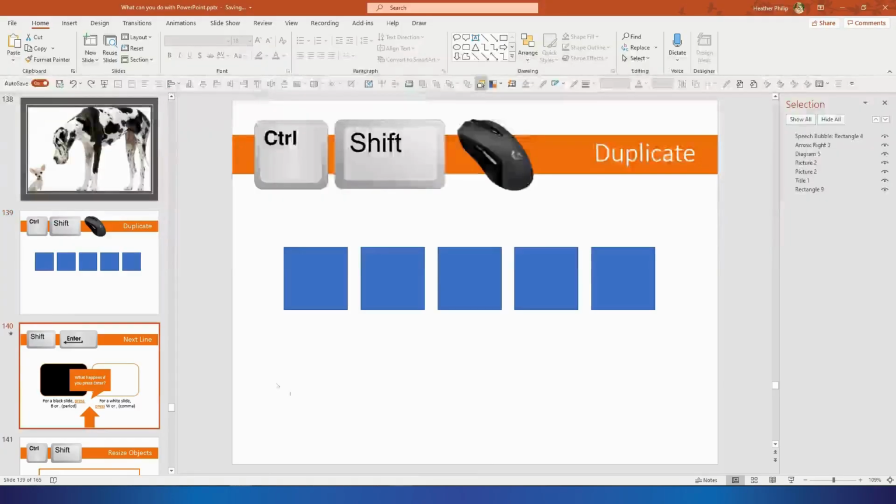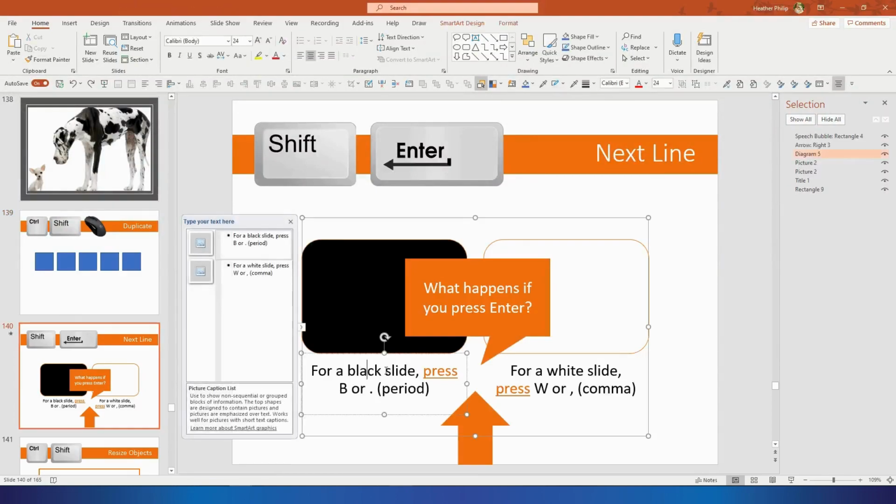Another thing that you can do is here. Let me show you what's happening. If I wanted to put this press on the next line, so it says for black slide, press B or period, and I pressed enter, it has that big space. Maybe I don't want that huge space there. Okay, so how can I get rid of that? Well, if I press Shift enter, then it will just go to the next line without making that big space. So that's also just putting it onto the next line pretty easily.